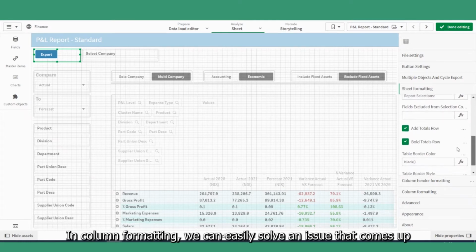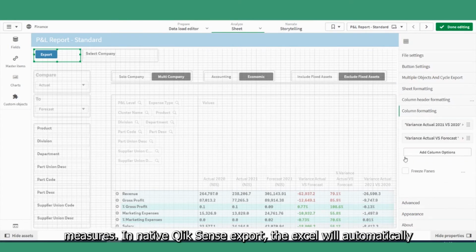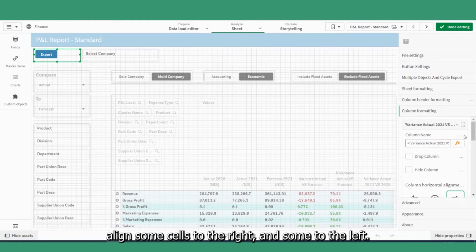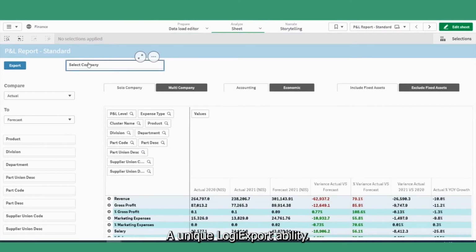In column formatting, we can easily solve an issue that comes up with columns that have both numbers and percentages on certain measures. In native Qlik Sense export, the Excel will automatically align some cells to the right, and some to the left. Now we choose our selected columns by clicking Add Column options and choosing our desired alignment. A unique LogiExport ability.